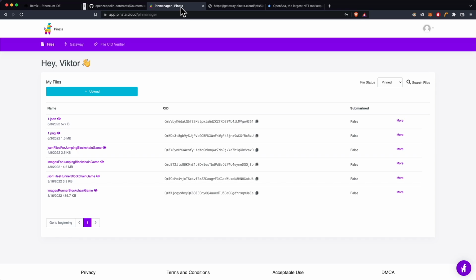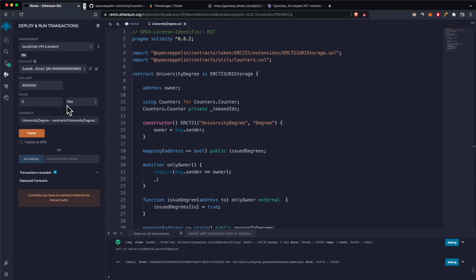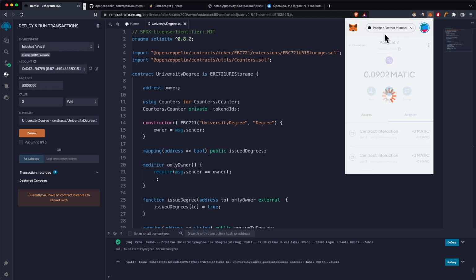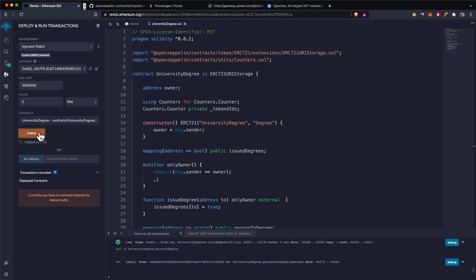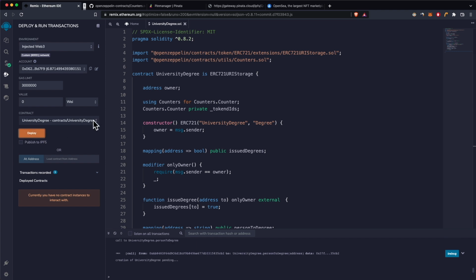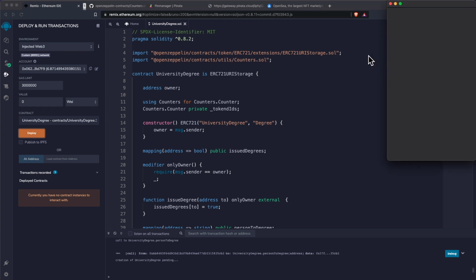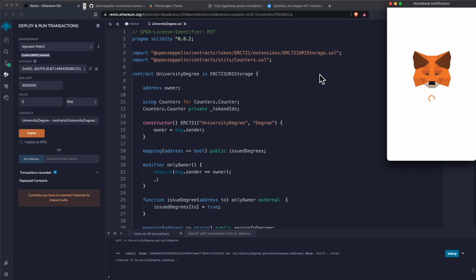And how can we mint this NFT? Go to Pinata, copy the CID of the NFT, and I will deploy this contract to the Polygon Mumbai testnet. For this, we have to select the environment as Injected Web3, and in our MetaMask, we have to select the Polygon Mumbai testnet. Then just click on deploy. Make sure you have some testnet Ether in the Polygon blockchain. This is free Ether that you get from a faucet, because you need it to pay for the gas fees.